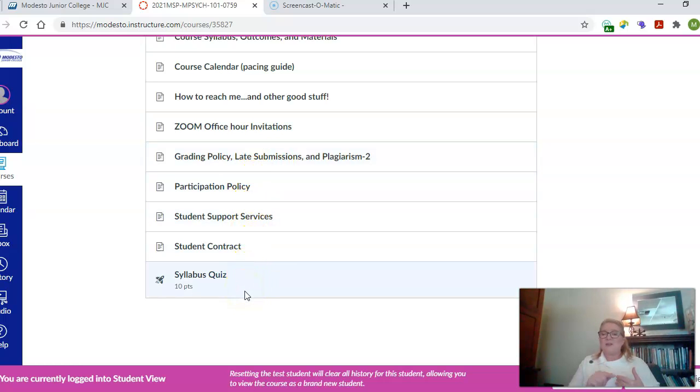Here's the one thing you need to pay attention to, the syllabus quiz. So many people last semester missed that. I'm not sure how they didn't see it, but they didn't see it. It is only worth 10 points, but you will have a quiz every week, and this week you're going to have two, the syllabus quiz and quiz number 1. And so make sure that you check that out, okay?